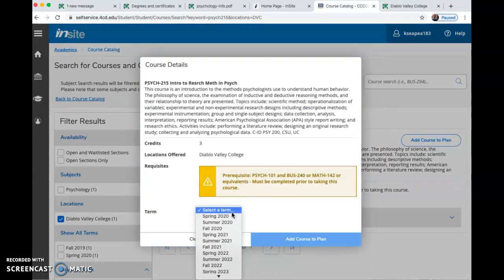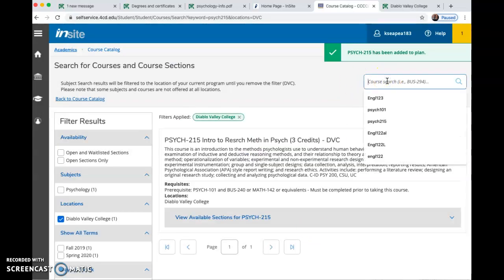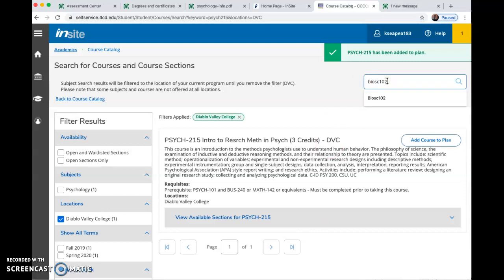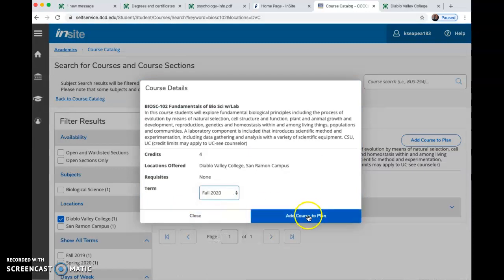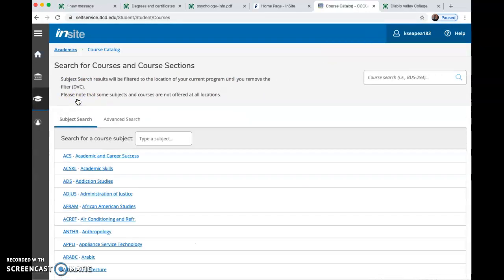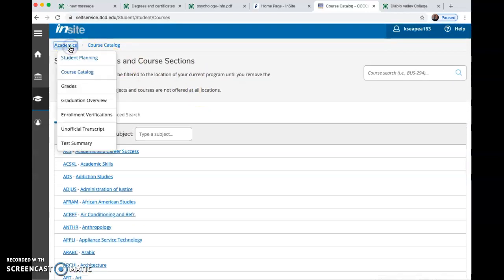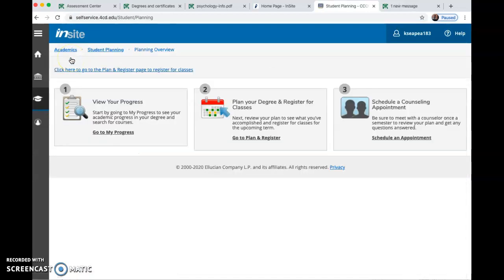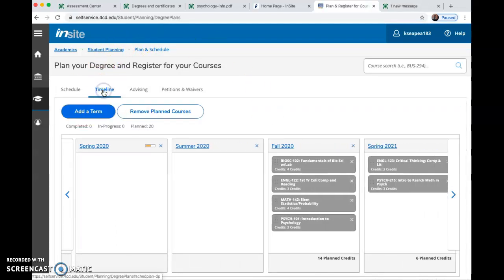So this was another major requirement. I'll put it for the spring. This was another major requirement. I will put that for the fall. All right, sometimes it will say here back to course catalog, so you'll just click on that. You can click back on academics and click on student planning, and then again go to plan and register and click back on your timeline.